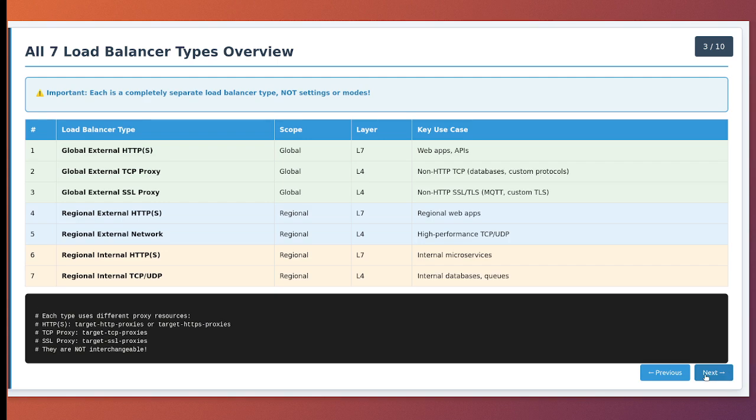Google Cloud Platform offers exactly 7 distinct load balancer products, not variations or modes of a single product. The 3 global load balancers are all external facing. The global external HTTP/HTTPS load balancer is for web traffic and APIs. The global external TCP proxy load balancer is a completely separate product for non-HTTP TCP traffic like databases or custom protocols. The global external SSL proxy load balancer is yet another separate product, specifically for non-HTTP encrypted traffic that needs SSL termination at the edge.